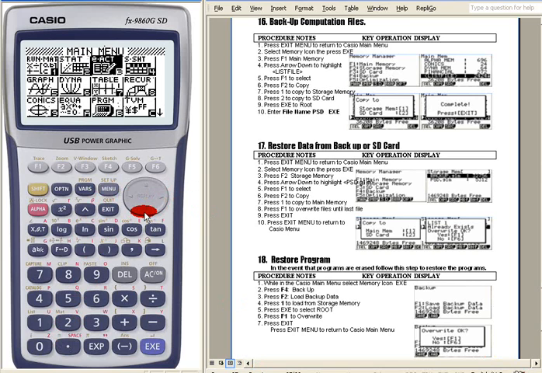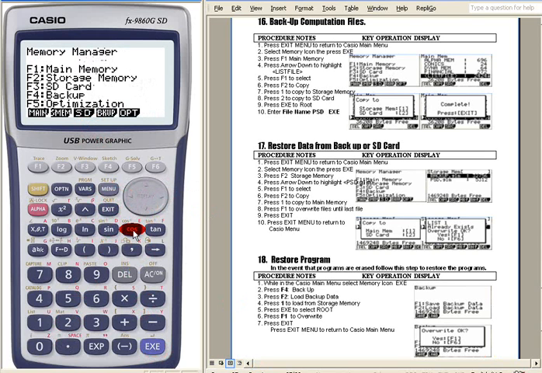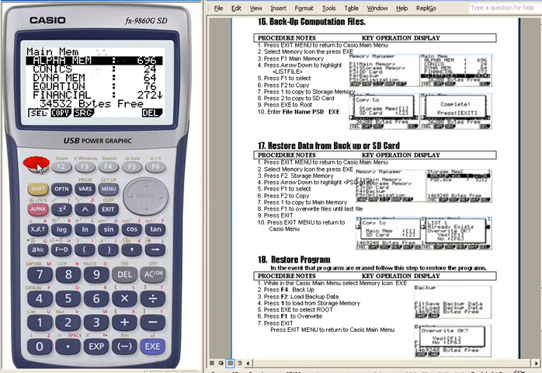So to back up those files either in your SD card or in the storage memory, you go first to the memory icon. So you highlight the memory icon or press the cosine here. This is letter E, so this is E also. Then press cosine. Then you will be asked for the main memory. So F1, press F1 main memory.